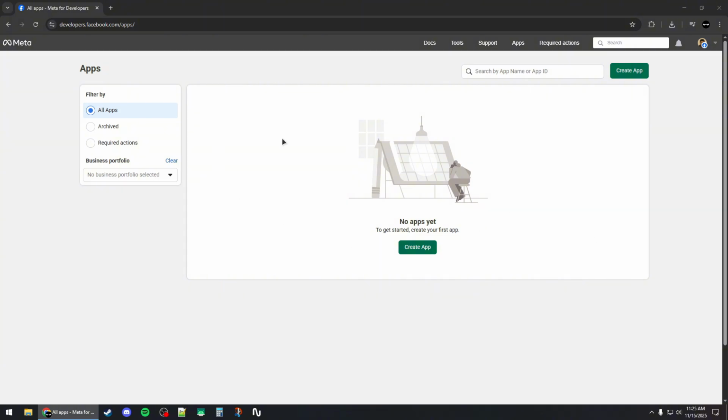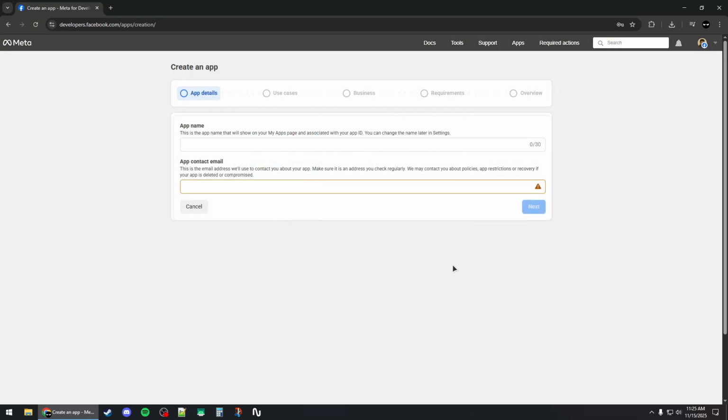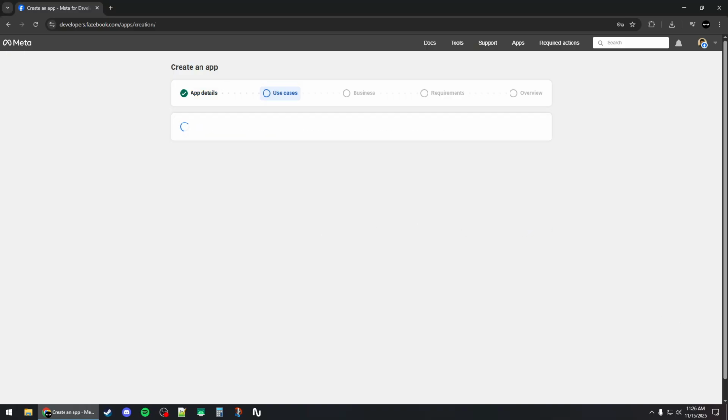Now, once you're signed in, you want to start by creating an app. So click on the Create App button right here, and then click on Create App, and then give your app a name. So for example, my app, and give a contact email for the app, which they will use to contact you about your app, and then click on Next.